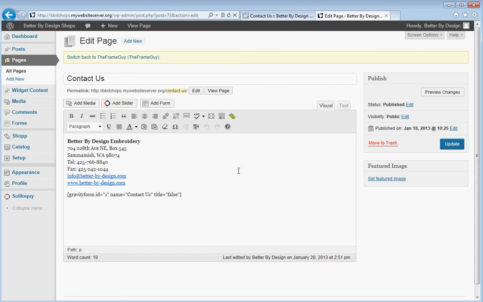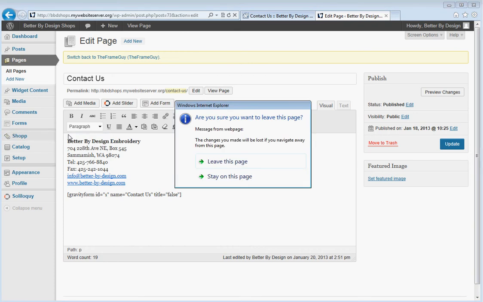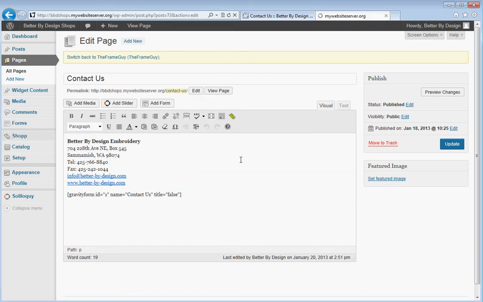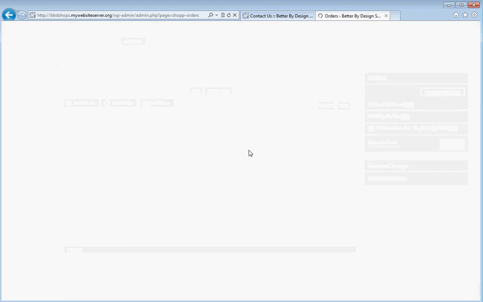Let's go look at the shopping cart. First, I'm going to start with Shop. This shows, again, that was reminding us we didn't save.